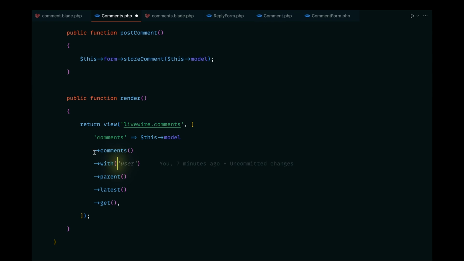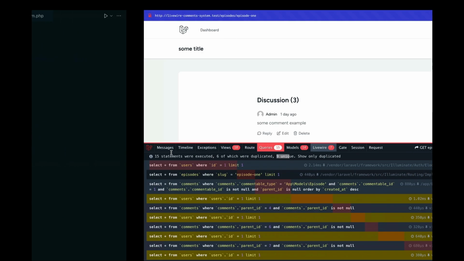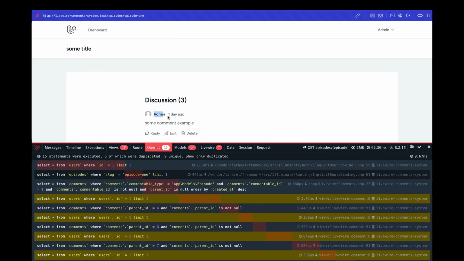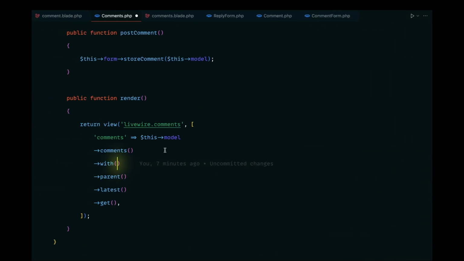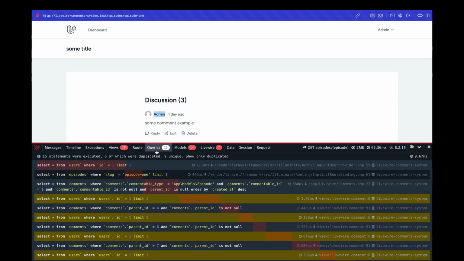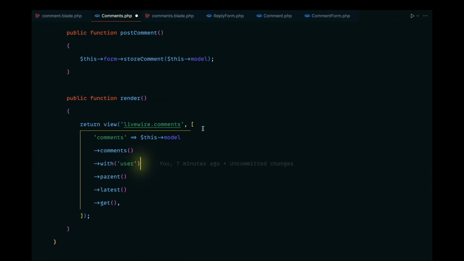So a comment has a user, and we are displaying the user related data in here. As you can see, this comment's user is being displayed here, and we want to eager load that as well. So let's go ahead and eager load the user relationship. And currently we have 15 queries, and 6 of which are duplicated. So let's go ahead and save this, and let's look into the difference.